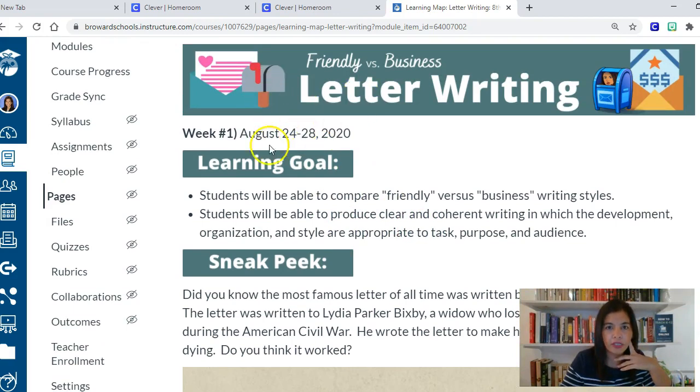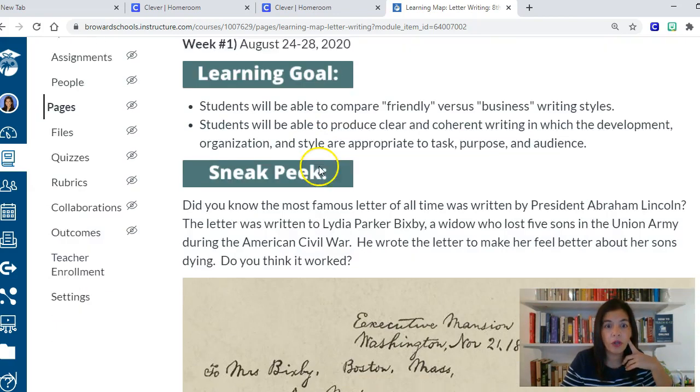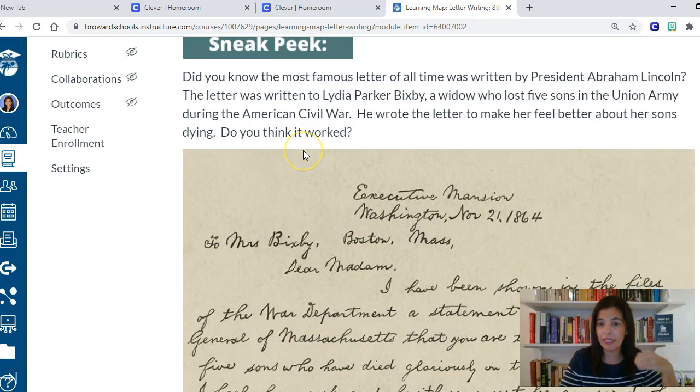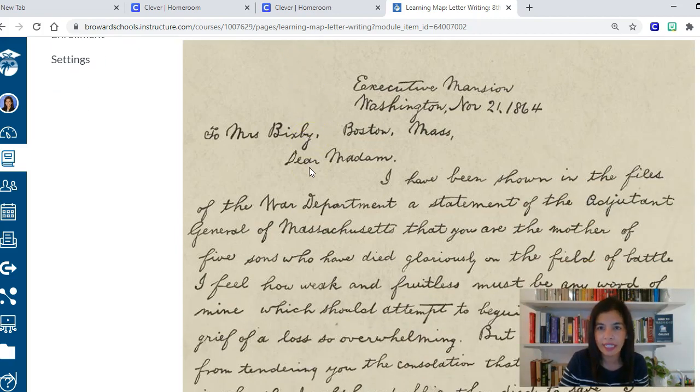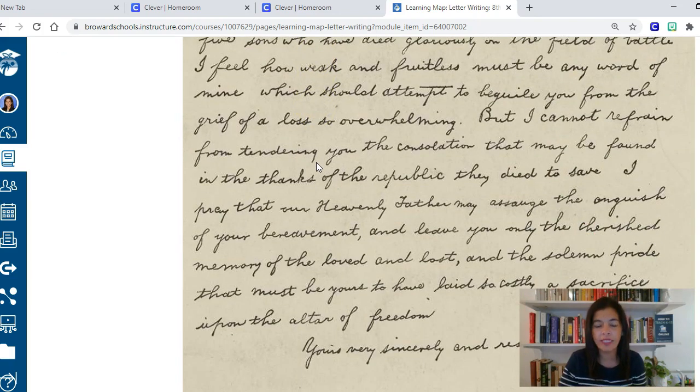And so I always start the lesson plan unit with the learning goal, and then the sneak peek is something that they're supposed to do on their own time, which is to get them excited about the lesson. So here I put a letter from President Lincoln, and in this letter, the widow Bixby had lost 5 sons in the Civil War. And when the War Department realized it was her 5th son who had died, they asked Lincoln to handwrite a letter to this widow, and the letter is really beautiful, and it resonated with my 8th graders.